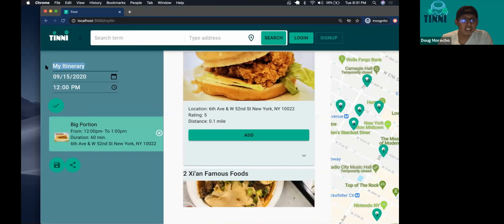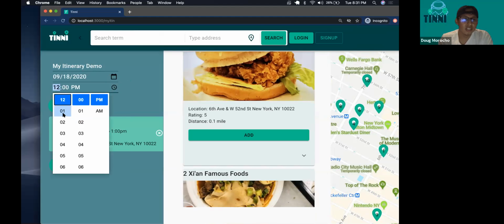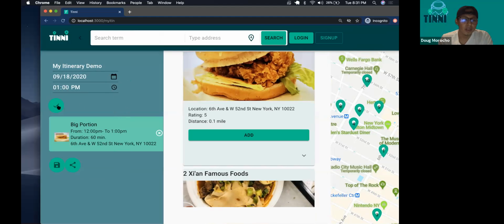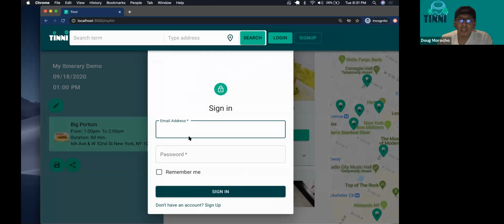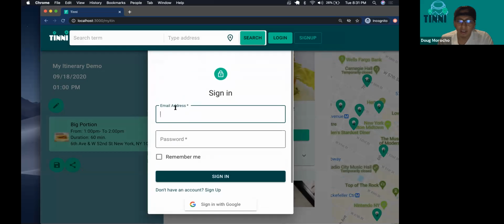As we mentioned, you can rename your itinerary, demo. You can choose the date, and if you want to start later, you can choose that as well. When you're done, you click save, and then you're off to the races. Now, if you want to share or do any of the other features, you do have to be a part of our community.